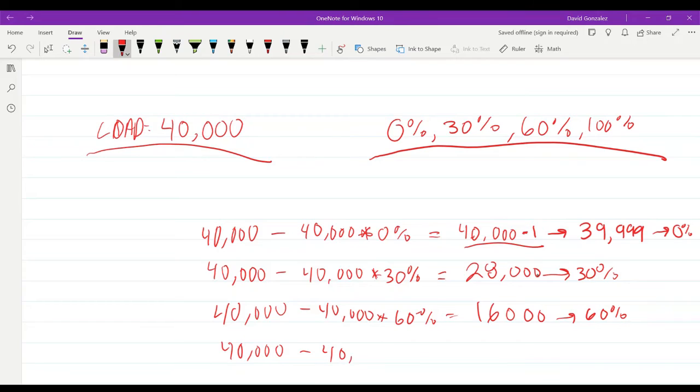Minus times 100%. That would just be 0. Oops, that would be 100%. Okay. Well, that's pretty much all the values that we're going to find in our array. Those values are this one, this one, this one, and this one. So now let's get back to our code.